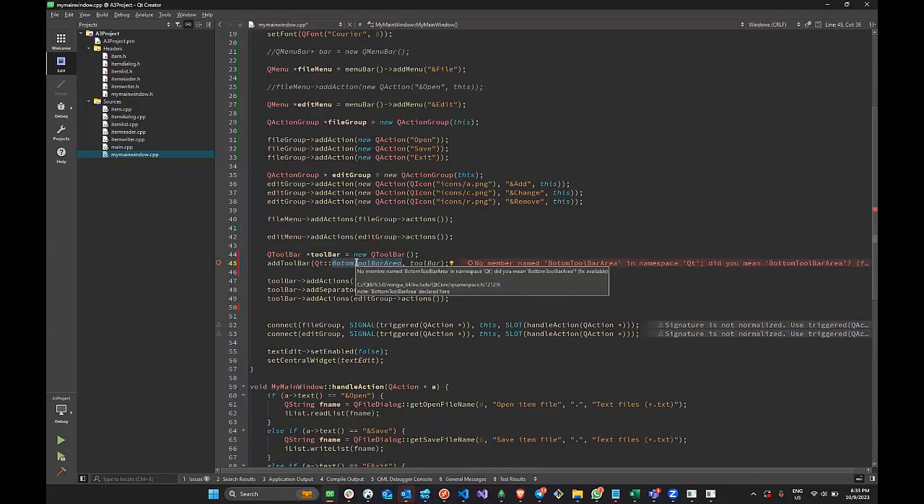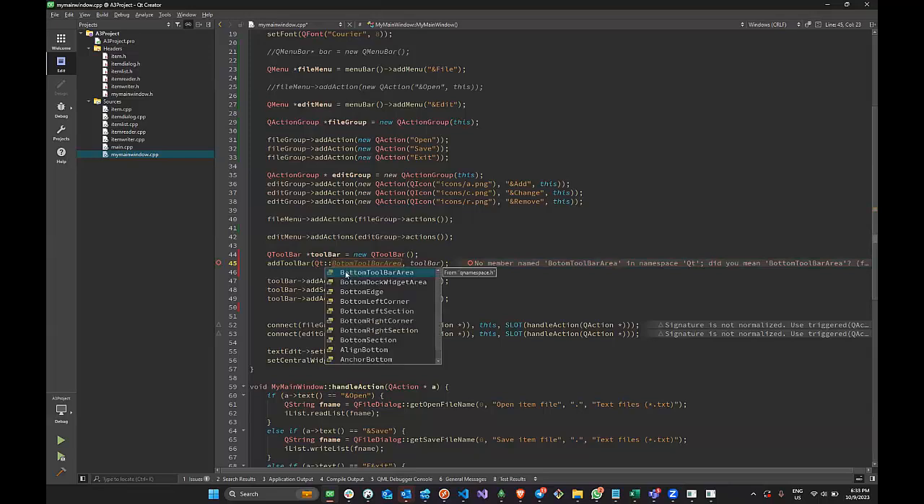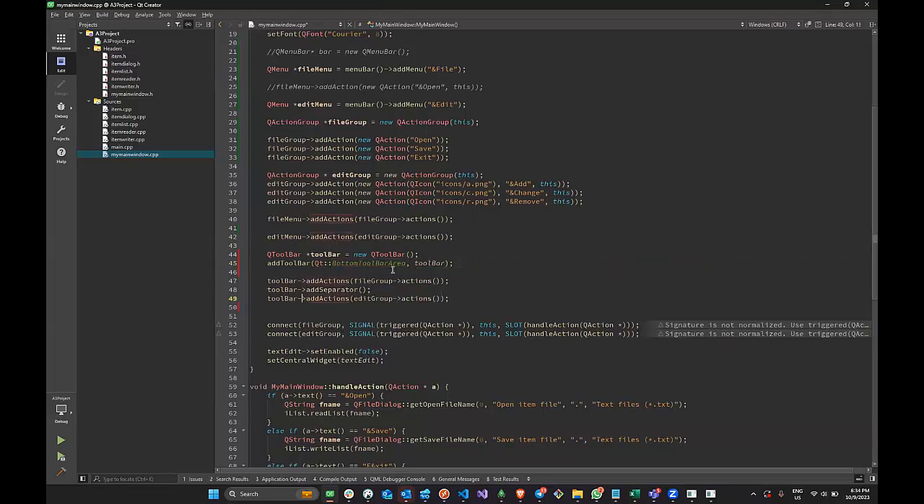Sorry, BottomToolBarArea, double T here, right? That's for the bottom. If it's left, you just go LeftToolBarArea. If it's right, you just go RightToolBarArea. So this is quite important. How do you add a toolbar to your main window?